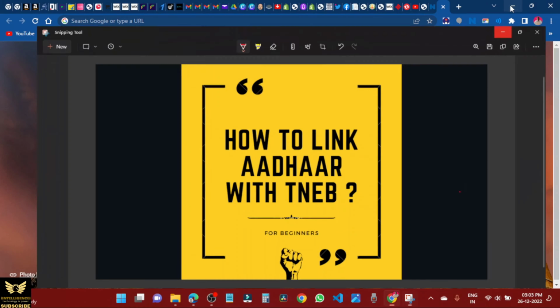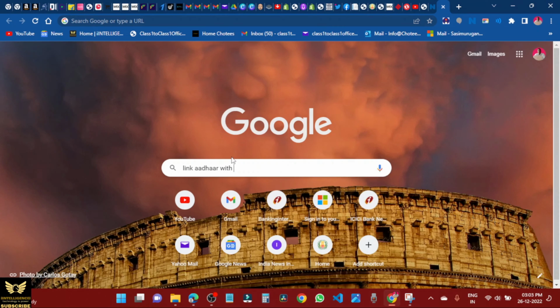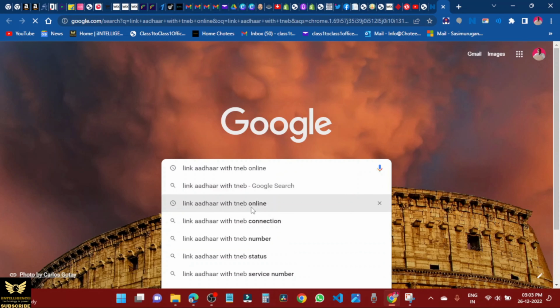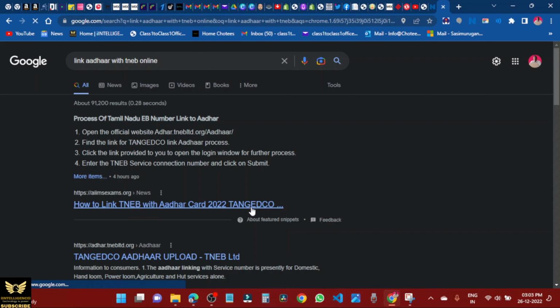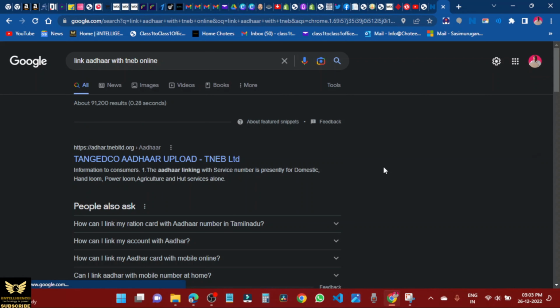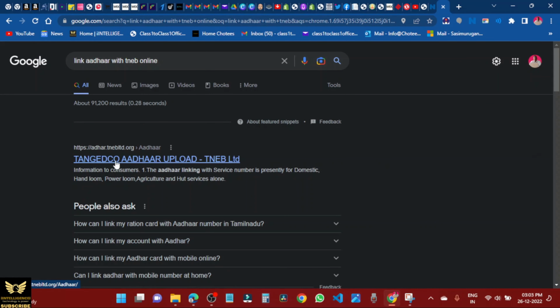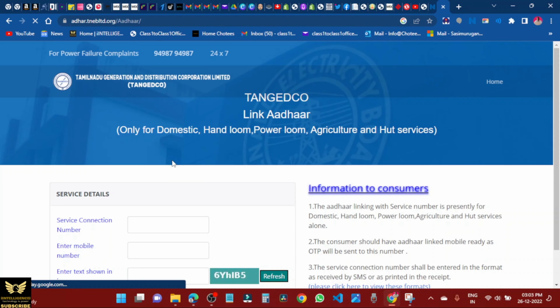Okay, let us open Google Chrome, and in search type link Aadhaar with TNEB online. Scroll down. Okay, this one, Aadhaar TNEB ltd.org. Okay, click it. Tangedco Aadhaar upload TNEB.